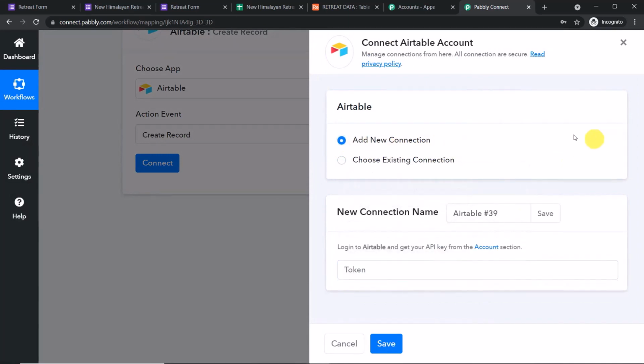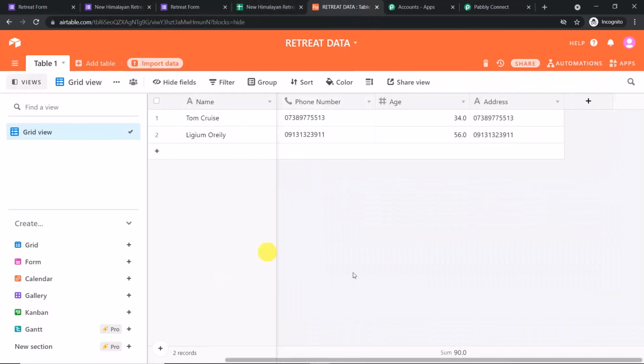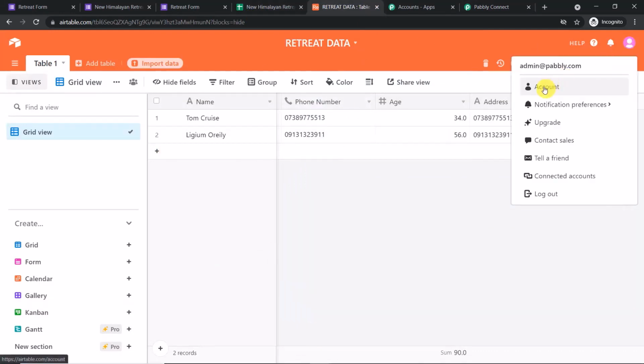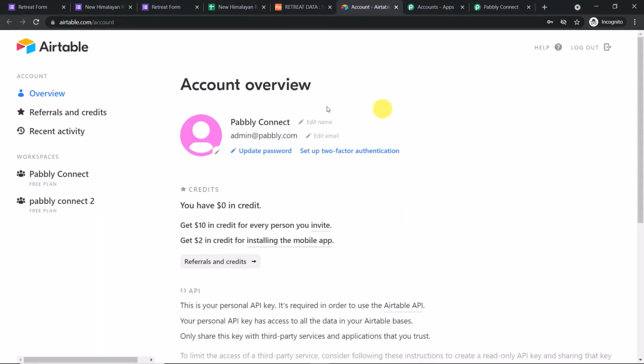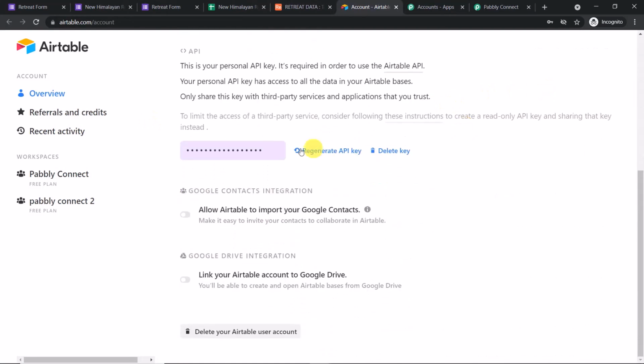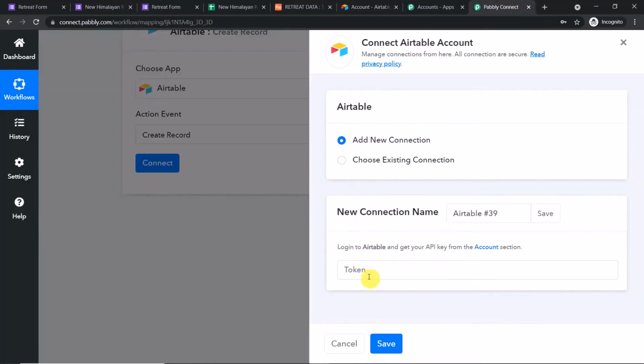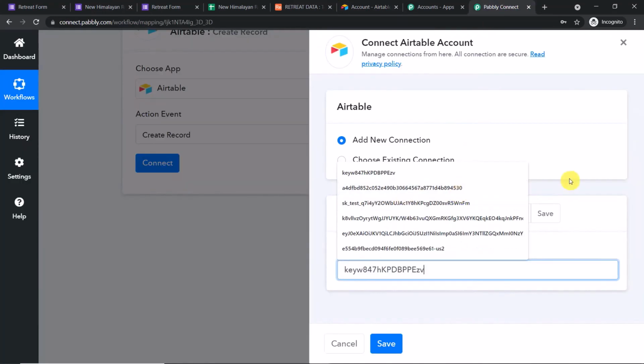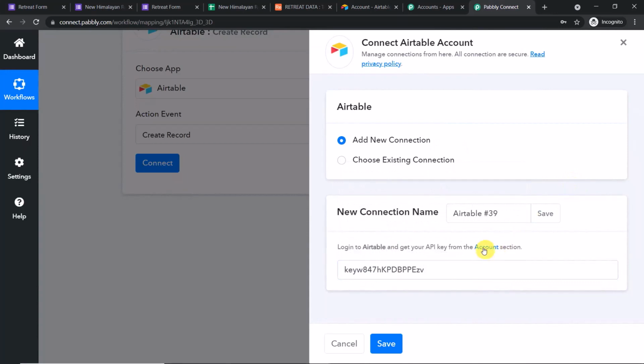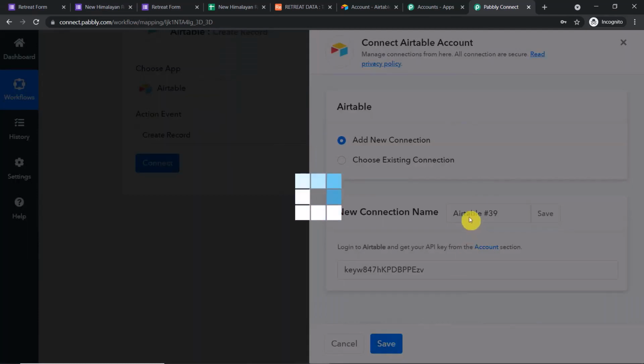So to get the token, let's have a visit to Airtable. So this is my Airtable account. Go to the profile, click on account. Okay, so this is the account. Scroll down, click here. So this is your API section and this is your API key. In my case, this is mine. And let me just copy and paste this here. Easy. Or you can just click here, directly go to the account section and get your API key. It works either way. Let me just click on save.